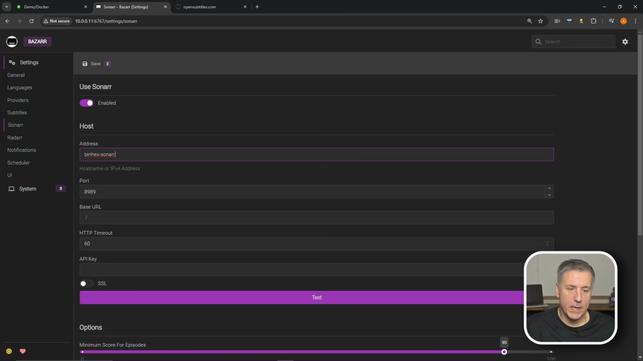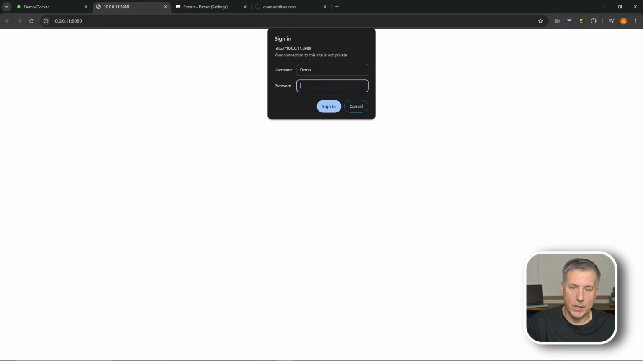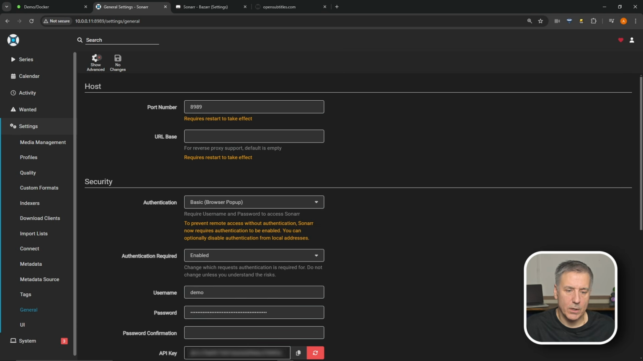Next, we're going to jump down to the API key. We're going to jump over to Sonarr to grab that. So let's open up our server. We'll find Sonarr listed here. I'm going to go into it. Log in. We're going to go over to settings. Scroll all the way down and go to general. You can look through the list for API key. Mine's at the very bottom of the screen.